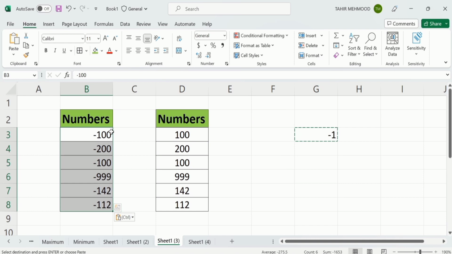Now you will learn the second method. For example, I want to convert these ones into negative values in a separate column. Firstly, select any cell where you want to display the result. For example, I want to display the result here in this column. Now put the equal sign.